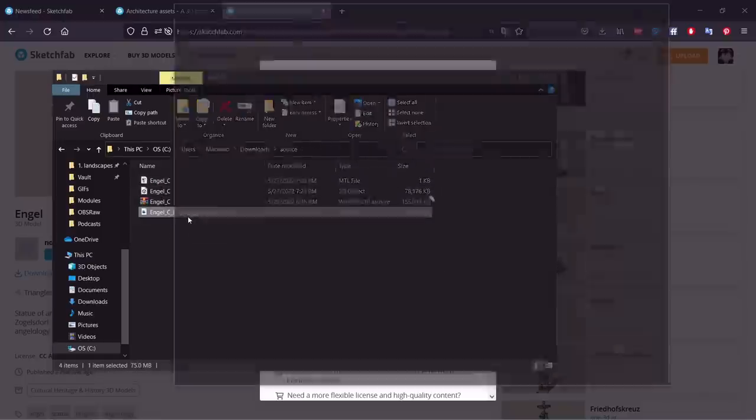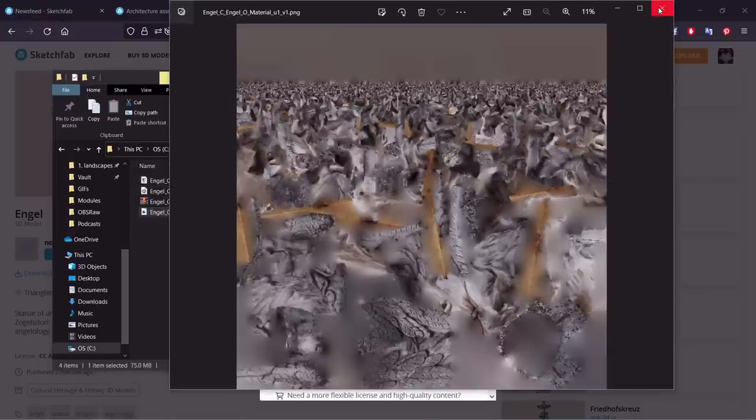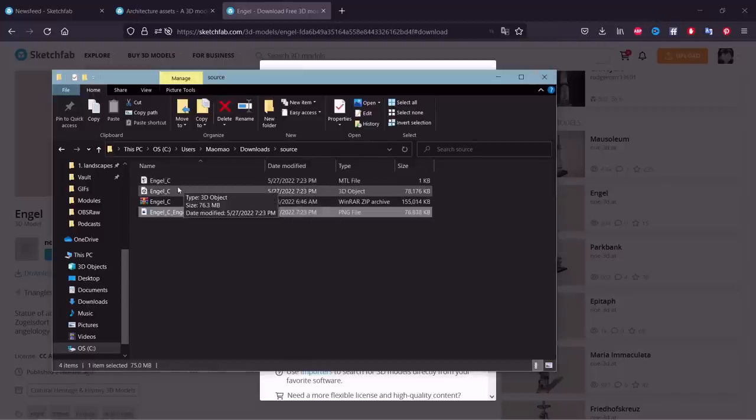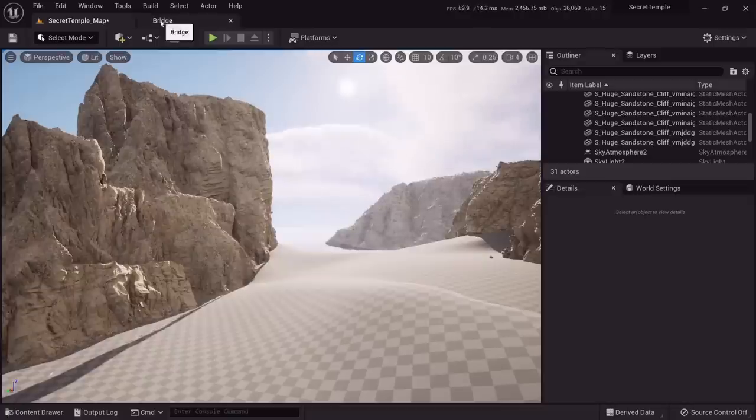You got some textures that I don't think we will use. And then we got the 3D model. So what we're looking for is the 3D model. So let's go back to Unreal.